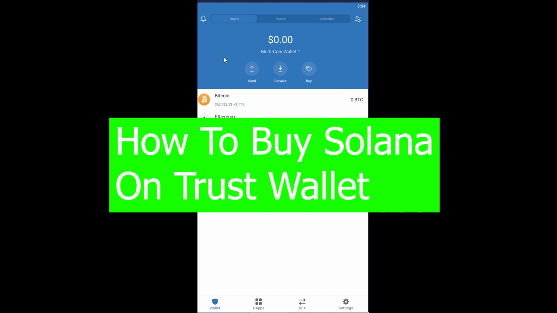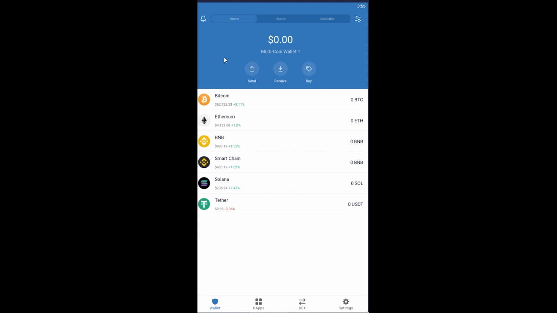Now, why you need a wallet is because in a normal wallet, you can store your money. But cryptocurrency is digital. So basically, you can't store digital crypto in your physical wallet. It's impossible. So to store a digital currency, you need a digital wallet, and Trust Wallet is one of those. Trust Wallet is a digital crypto storing wallet. So you can store your cryptocurrency easily over here, and you can also buy crypto over here. So let me show you how you can buy Solana.